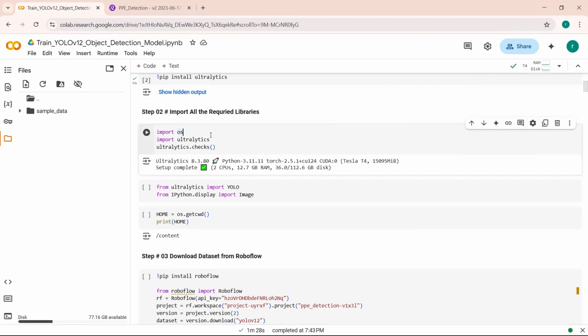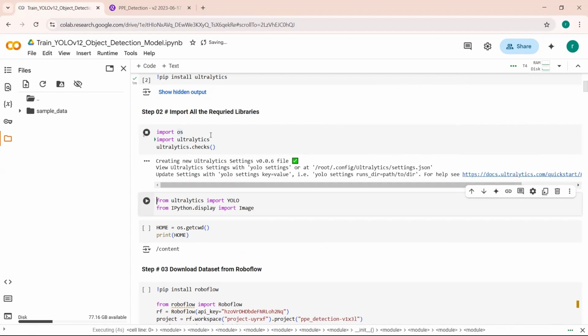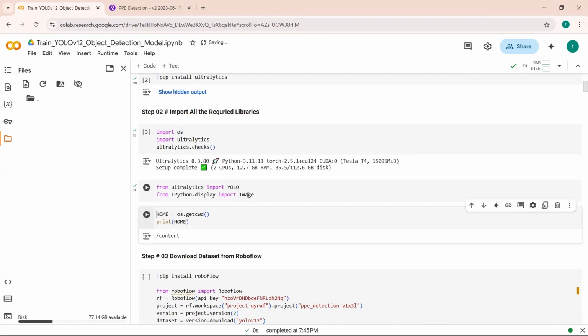Now I will import Ultralytics and see if the package installation is successfully completed or not. You can see that the package installation is successfully done. Now from Ultralytics, I will import YOLO, and then using YOLO, I will load the YOLOv12 model. Plus, I also import Image. We require the image library to display an input or output image in our Google Colab notebook, and we are just setting our current working directory over here.